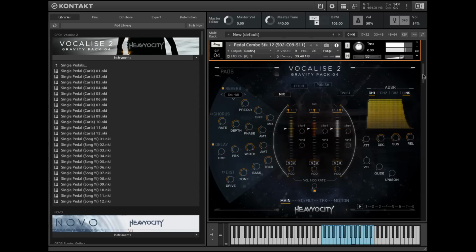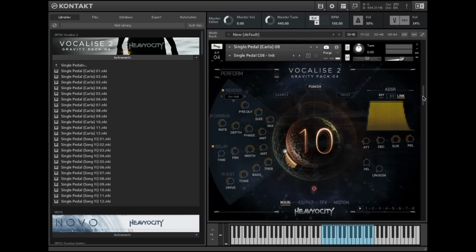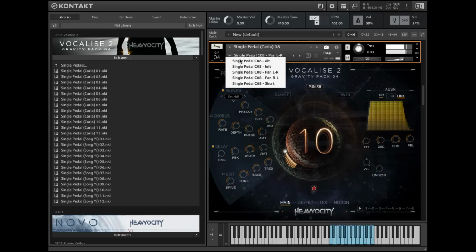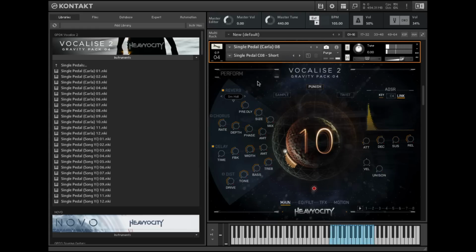The Single Pedals, as well as the pedal menus, include snapshots that set the panning of each sample to achieve a wide stereo spread across the keyboard. The single presets also include a short snapshot, which gives you access to single syllables in a playable format.